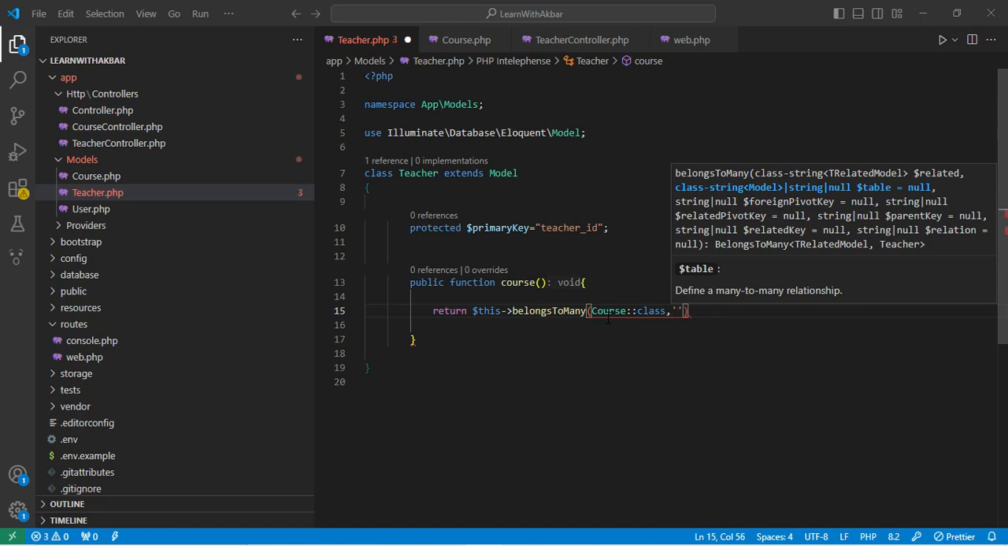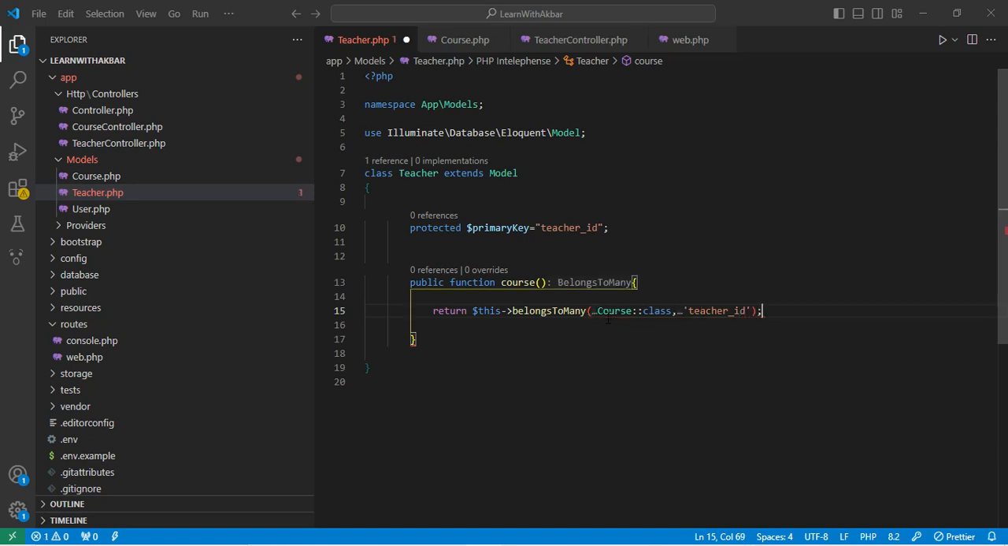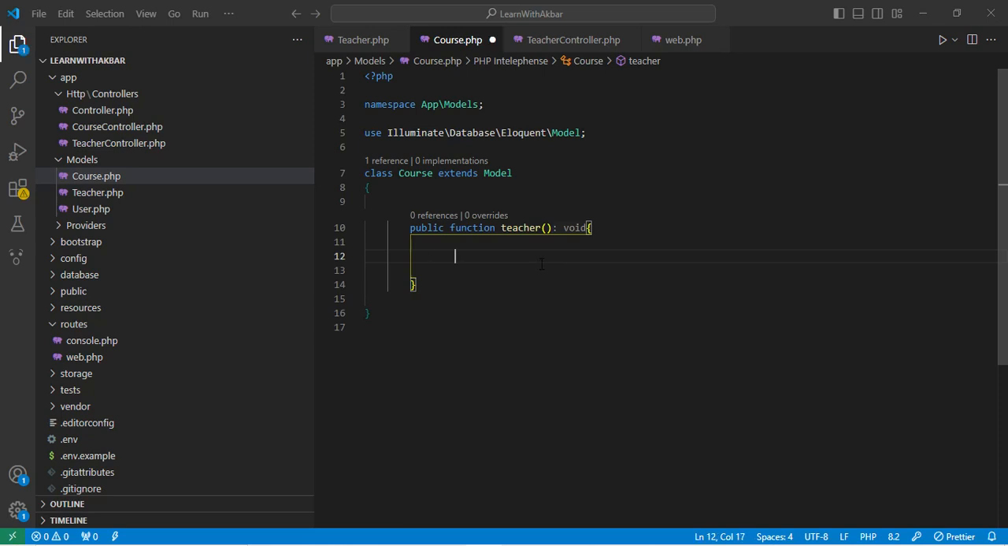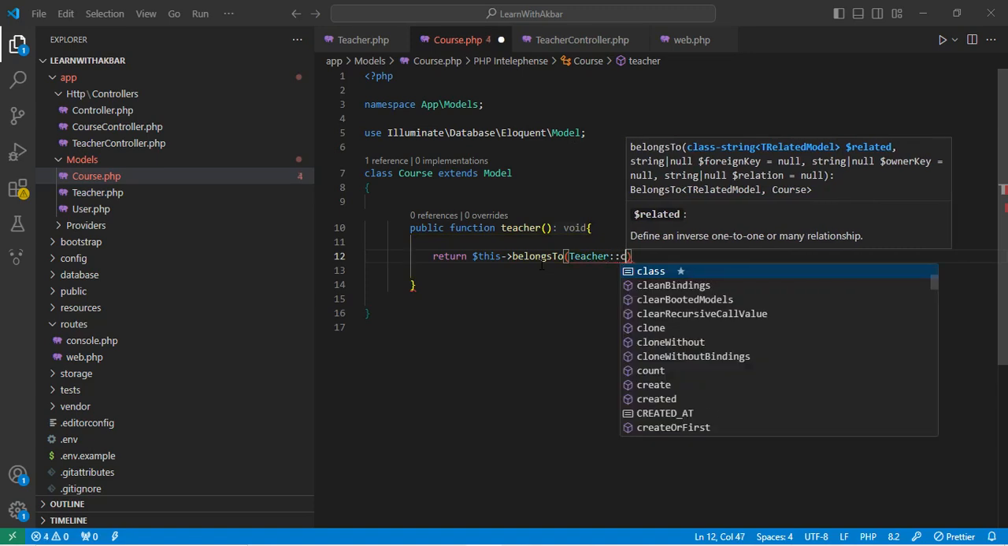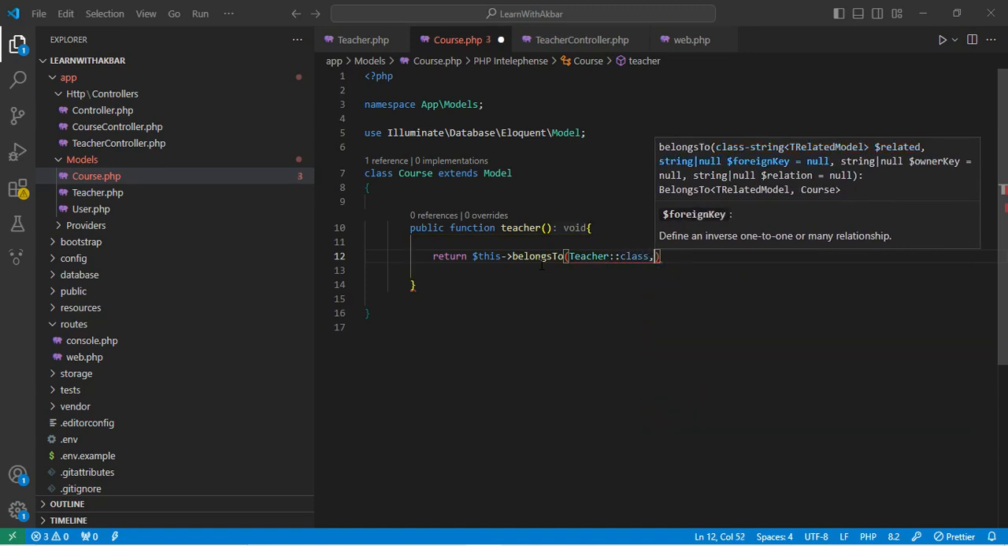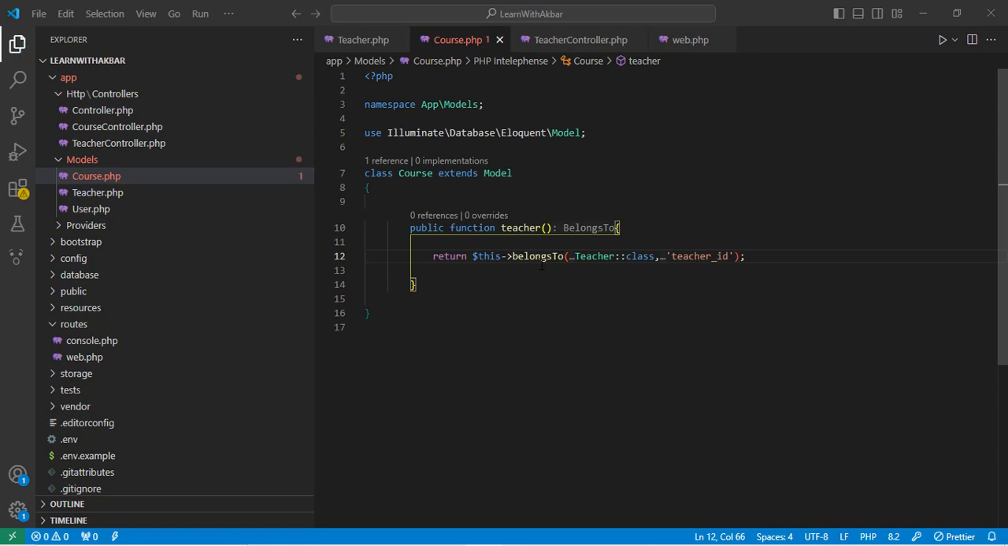So in the course table the foreign key is teacher ID, and a semicolon. So this is all about our teachers model. Now I have to go to our course model, and here I use the same procedure: return $this, and course belongs to that teacher. So here belongsTo, and write the name of the other model: Teacher::class. The teacher has a primary key which is teacher ID. So these are our two methods.